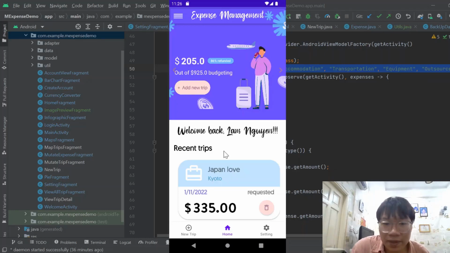So there's two main parts. The first part is the dashboard fragment container. We will have different fragments with graphs, with charts, and with status updates. So the first screen is some overview of the current status of the expenses.